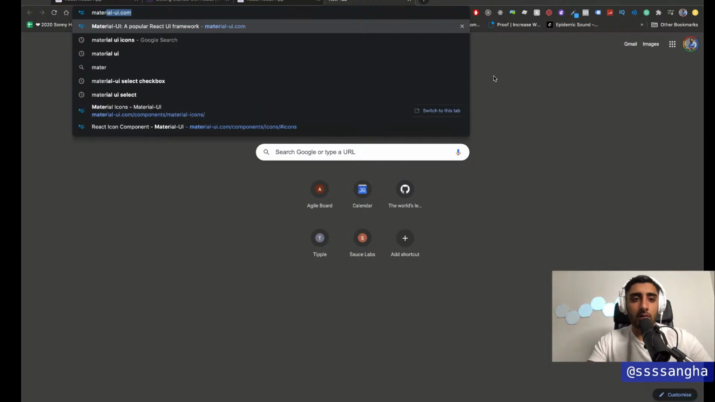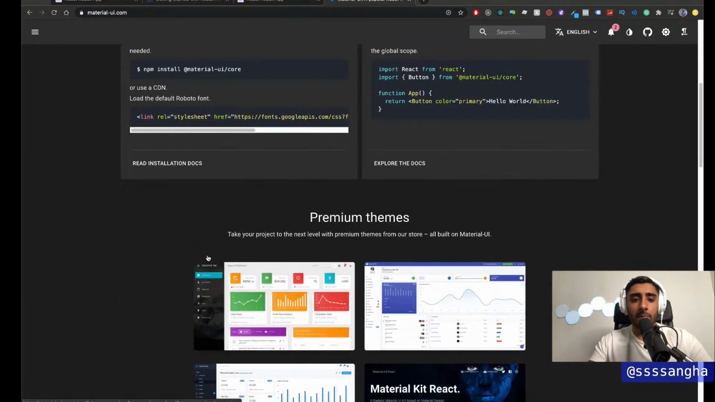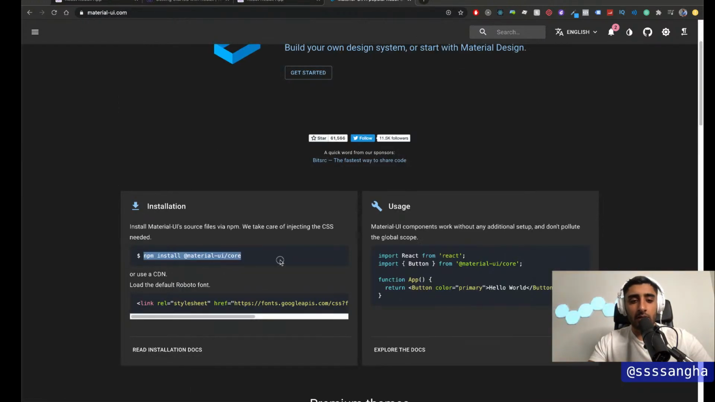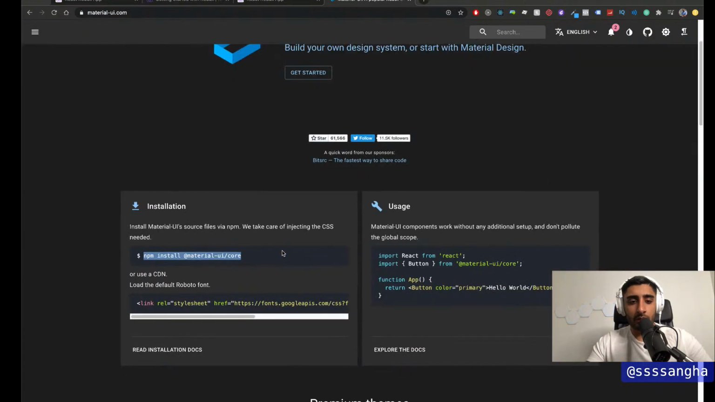So we're going to go here. I'm going to do materialui.com. You can just Google it and it should pop up. Then you want to run this command, npm install material UI core, right? This command is very important right now.